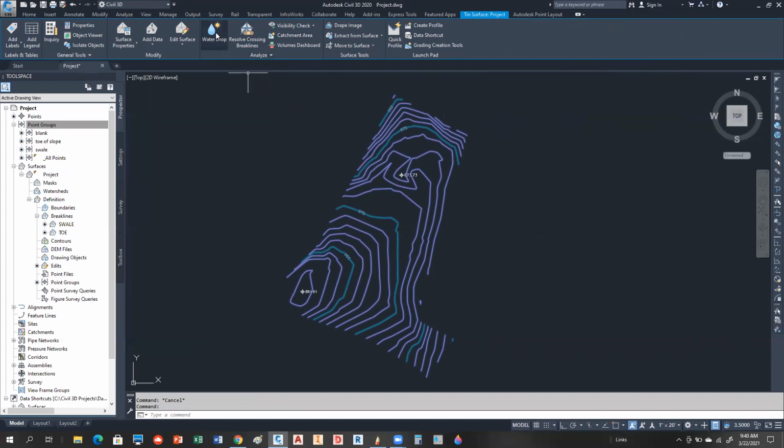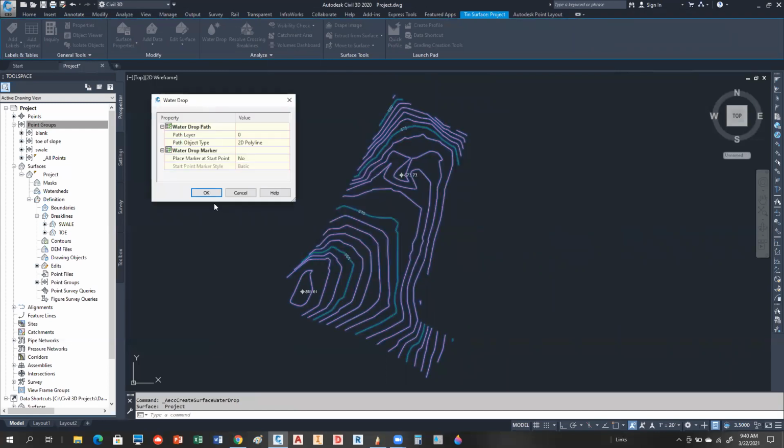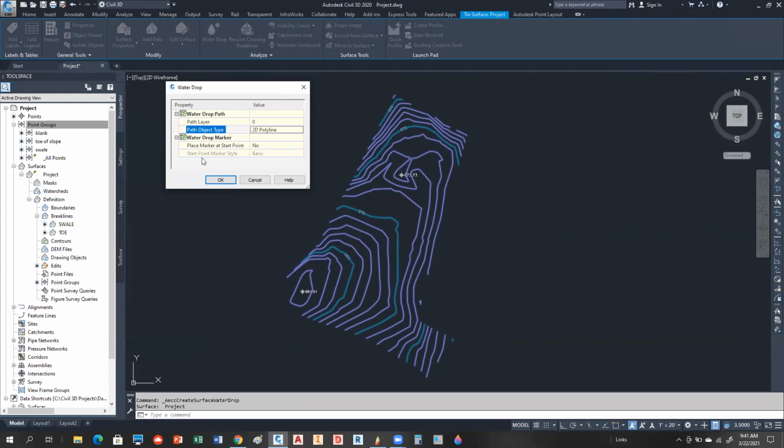Right about in the middle is this guy called Water Drop. So this Water Drop dialog box pops up and it asks you kind of how you want to generate that. So you can do that as a 2D polyline or a 3D polyline. So if it's a 3D polyline, it's actually going to be on the surface. If it's a 2D polyline, it's going to be on a plane. So it just depends on what you want to use that for. You can put it on whatever layer you want. And you can also place markers at the start. That's kind of nice to do. So sometimes I'm just going to turn that on so we can see that. Oops, didn't go on.